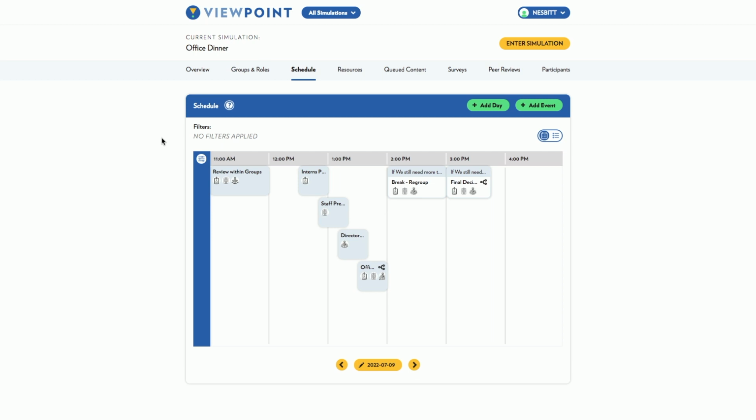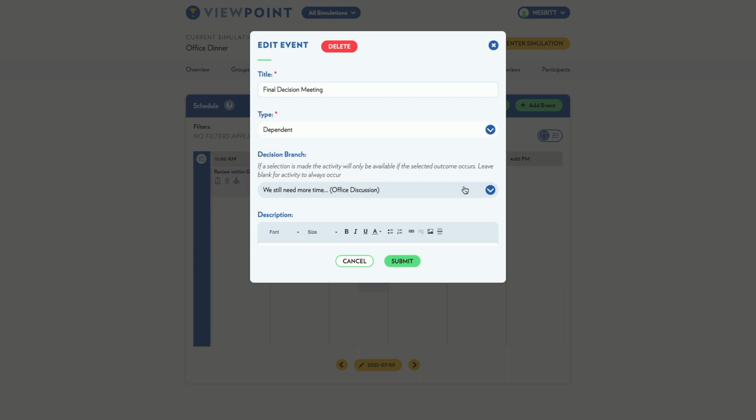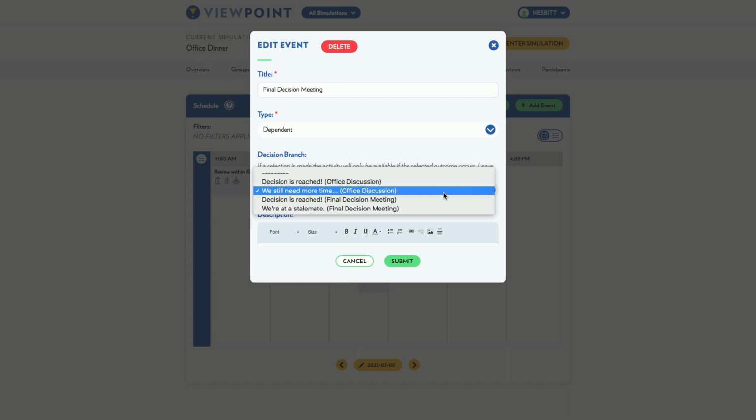At this screen, you can build the schedule that participants will follow during the simulation. One of the unique features in Viewpoint is the ability to make branching decision trees in your simulations, so that depending on what the outcome of one event is, you will have another event pop up on the schedule or not. For example, if the group doesn't reach a decision about a restaurant at the office discussion meeting, the final decision meeting event will appear.